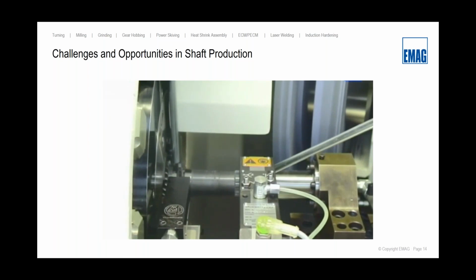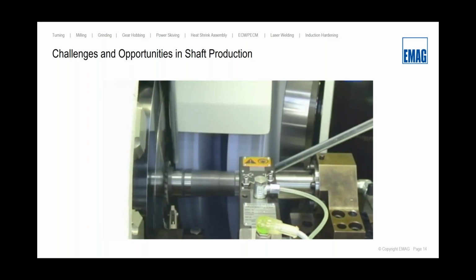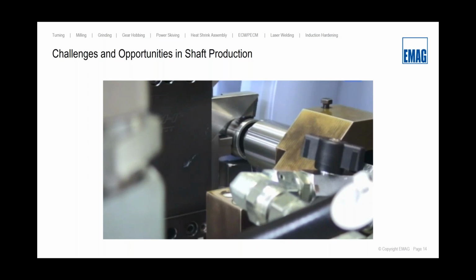So we bring in a Marposs gauge to establish the length, and then we are going to be grinding the face and 4 different diameters. I'm going to advance my steady rest here and disengage my end support.